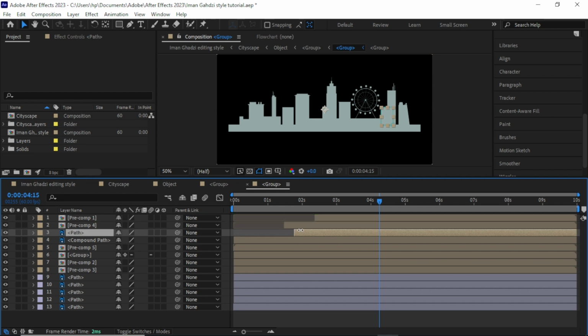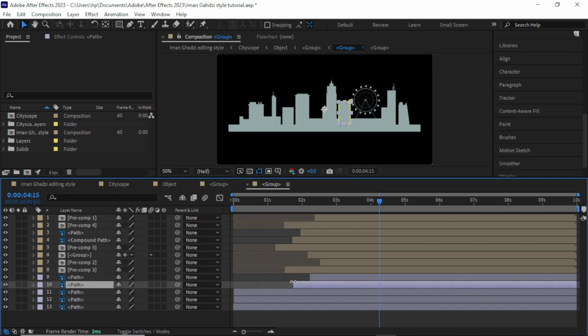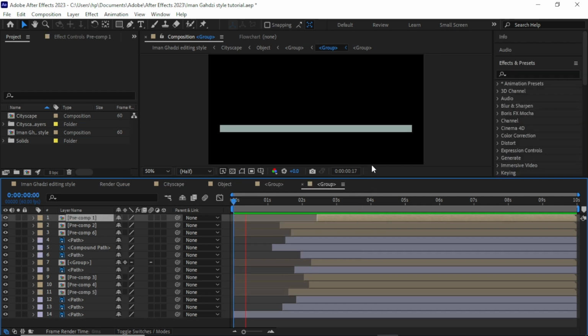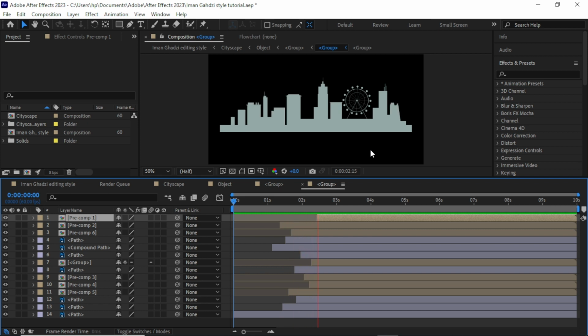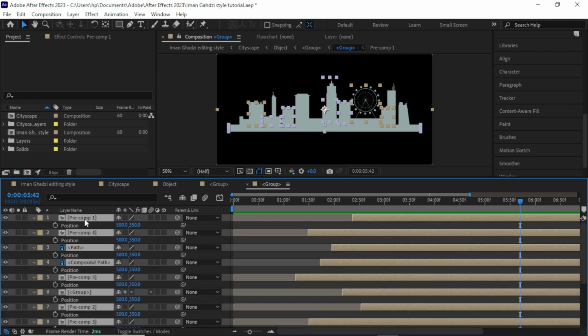This takes time, so I'll just speed up this part. Done. Let's play the video and now watch the buildings appearing randomly at different times. But we want them to look like they're being constructed from the ground up, so we'll use keyframes to achieve that effect. Select all layers and hit P on your keyboard to open the position settings.